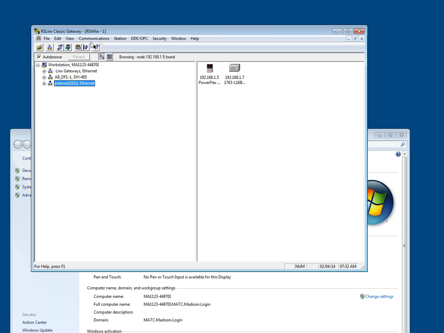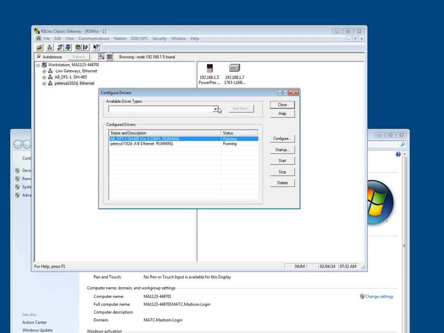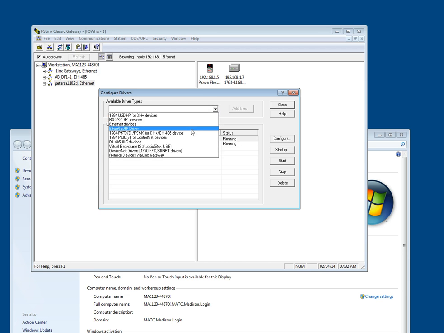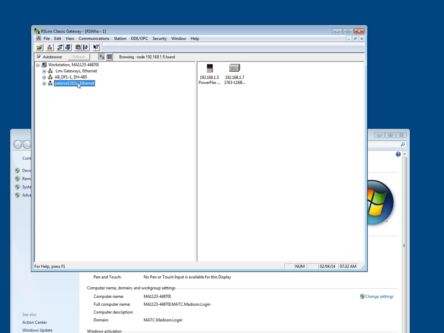Once we confirmed that, we verified our RSLinx driver. You set one up, go to communications, configure drivers. From the pull down menu, choose the Ethernet IP driver, click add new, and from there you selected the network card that has the address assigned that you set up earlier. To confirm that this is working and connected properly, you can see these three dots blinking.